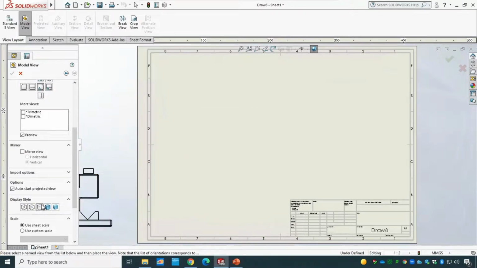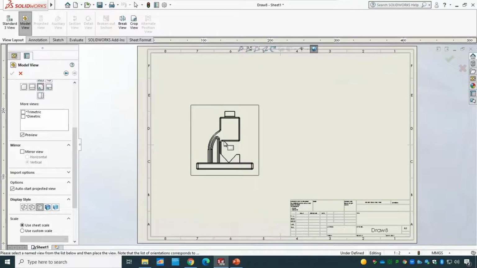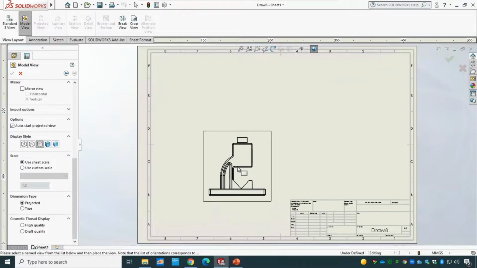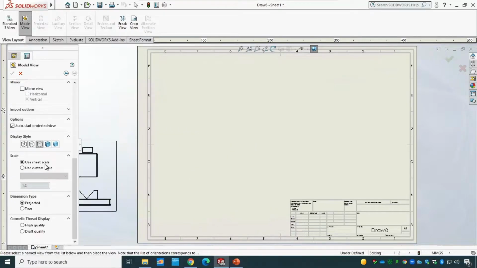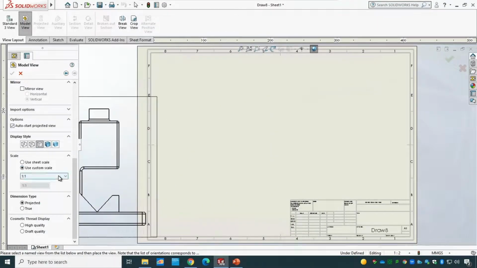I'm gonna go with the normal one without any hidden lines, and I will come back and update it later because everything is editable. Also, you can control the scale of it. By default, based on the size of the paper and the geometry of the part that I have, it suggested a 1:2, or I can go to the custom, and you can see I can do the 1:1, which is quite big for this size of the paper.